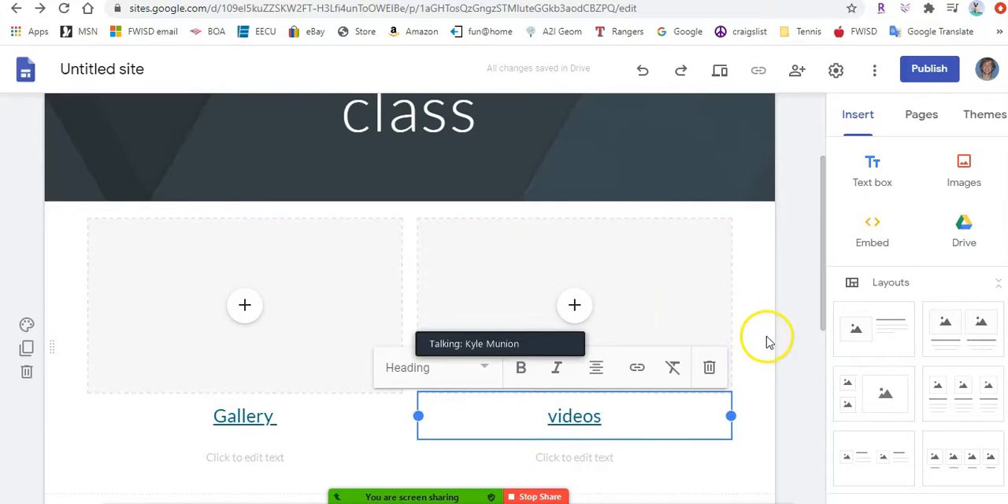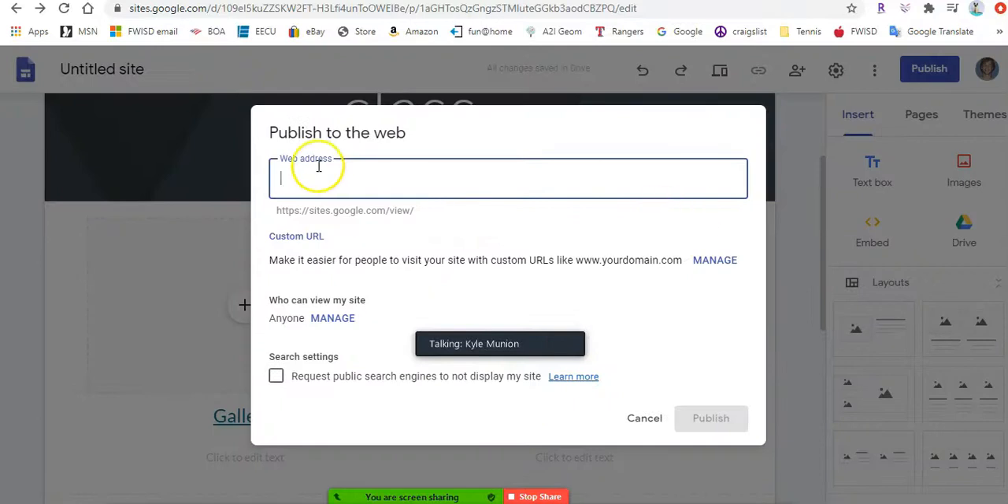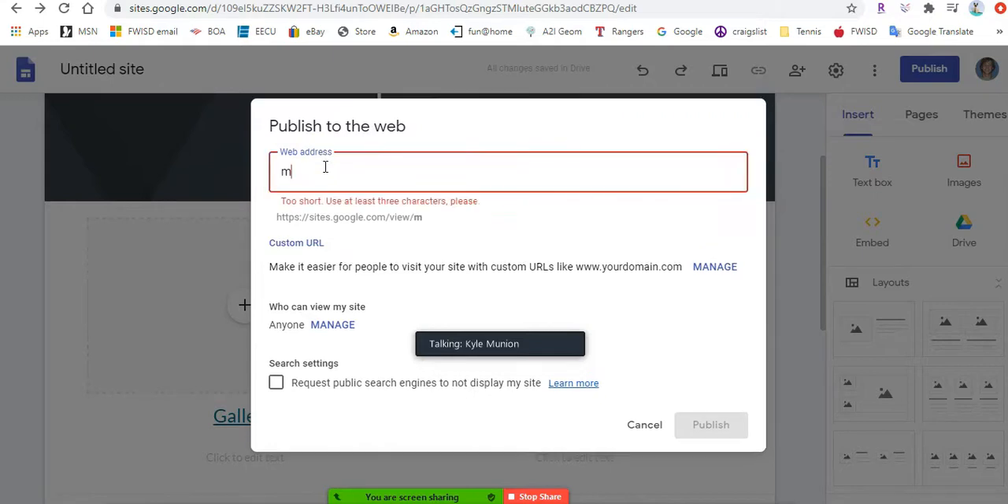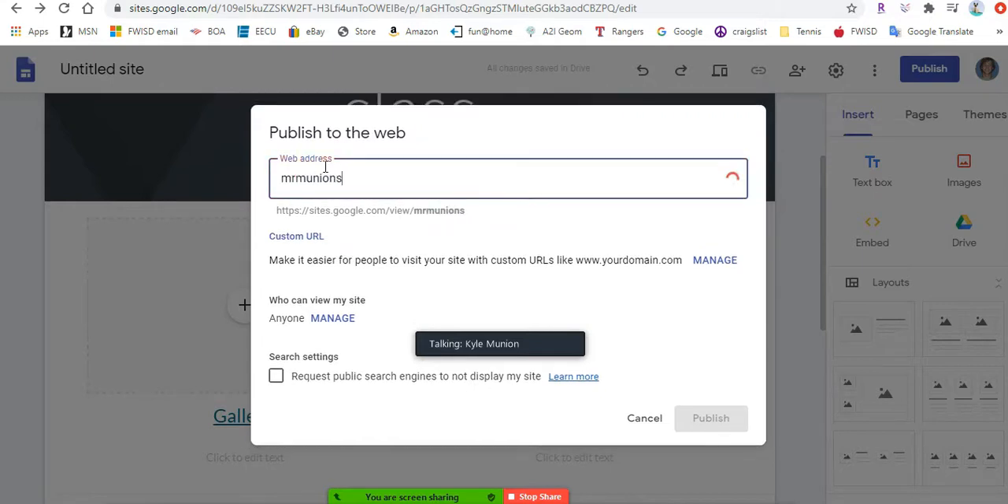So now that we have a decent idea of how to add pictures and images, the important stuff like PDFs is the biggest thing that people run into sharing issues with. How do you publish this? Well, obviously you can just click on publish. For this web address, you can try some words that are related to your class name, like Mr. Munyon's class, and it'll automatically turn the rest of that into a link.